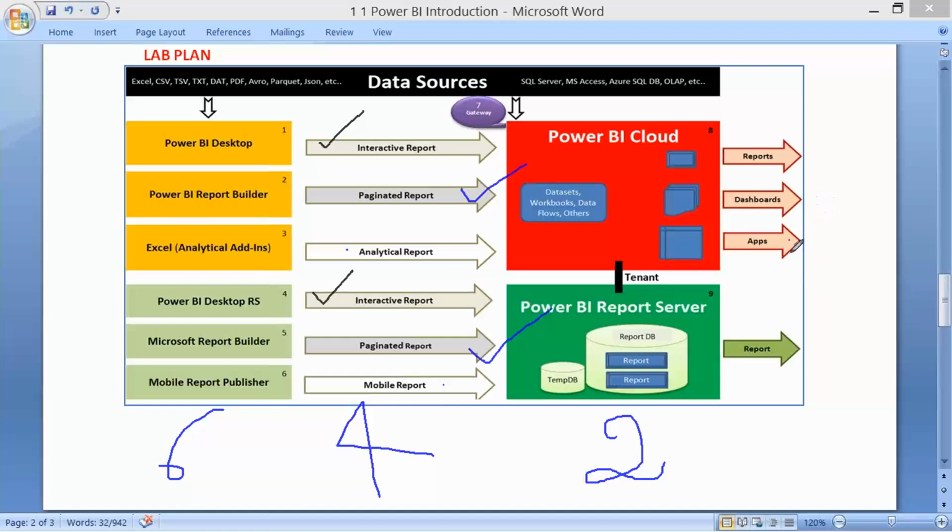One for app, I was comparing with the delivery parcel, right? Just like Swiggy, Zomato kind of thing. Cloud, public. Reports are recipes, dashboards are like a platter, and apps are just like our parcel service. Our report server is just like dine-in a la carte.